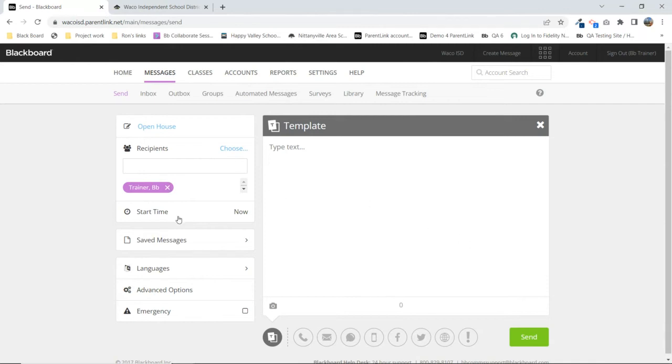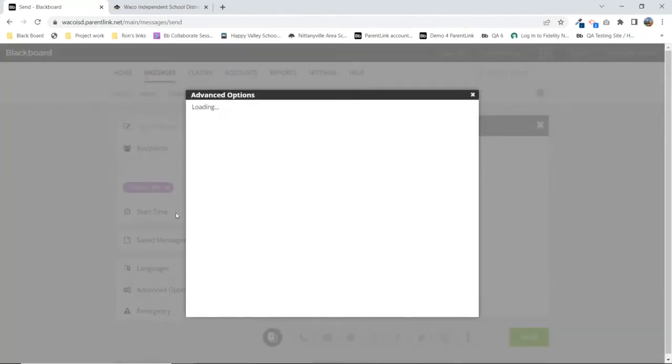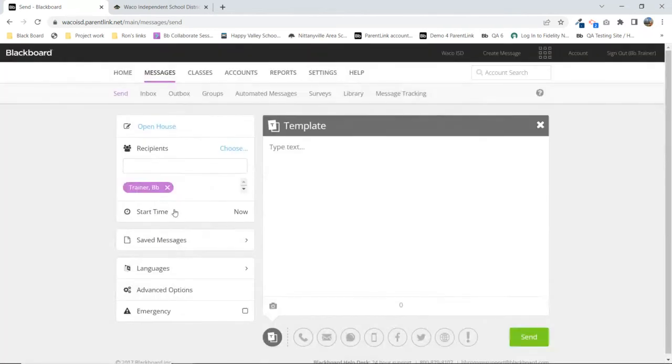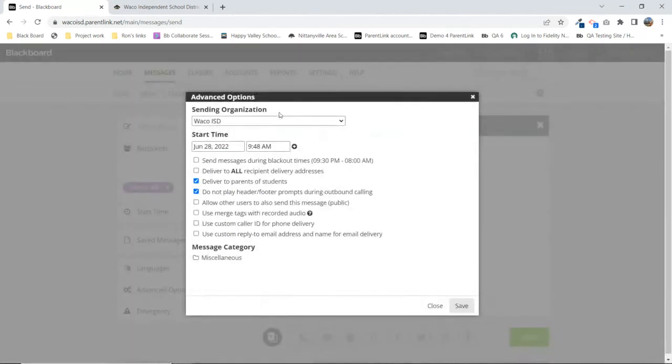Sometimes I don't want a message to go out right away. I want it to go out at the end of the day after I'm already on the road on my way home, or maybe a week from now or tomorrow. I could click where it says start time, and it opens up this advanced options window. I could also click underneath languages where it says advanced options. Either way opens up the exact same pop-up.